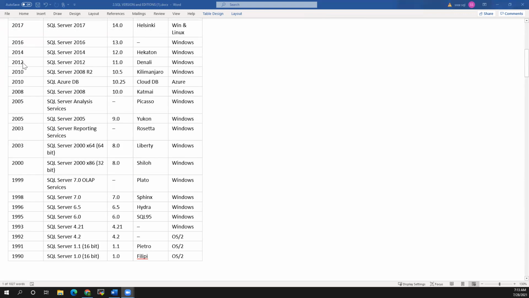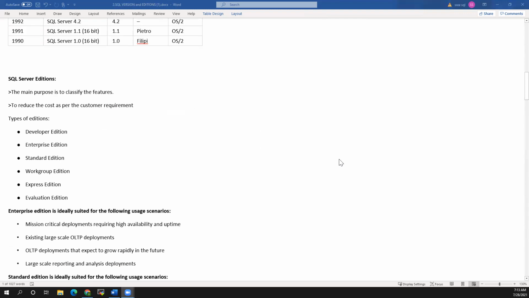See, every two years once they are releasing a version. Each version again has editions. Different editions are there in each version.